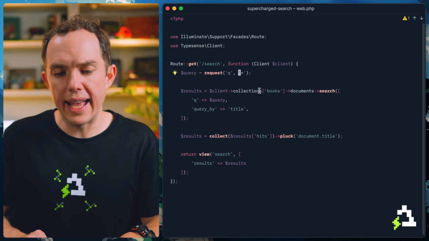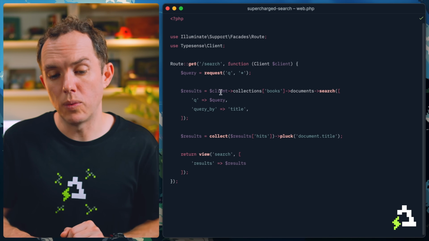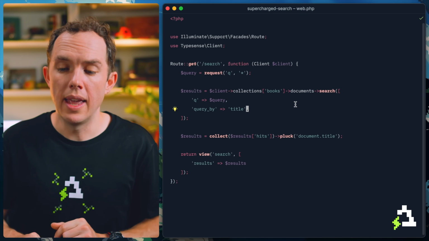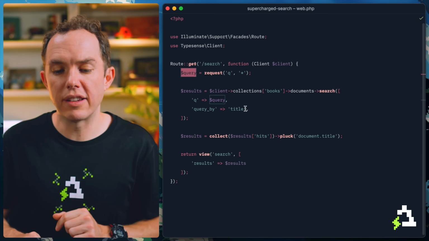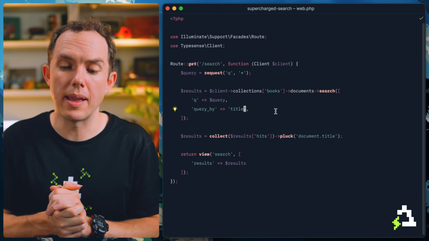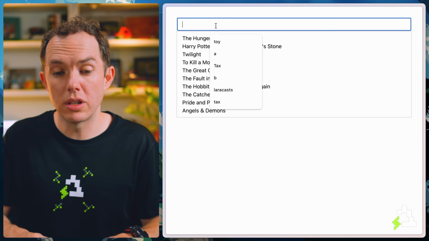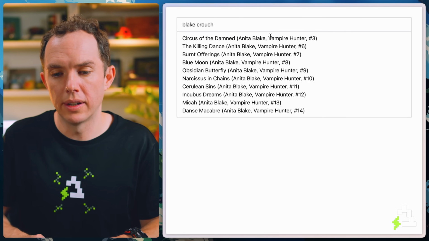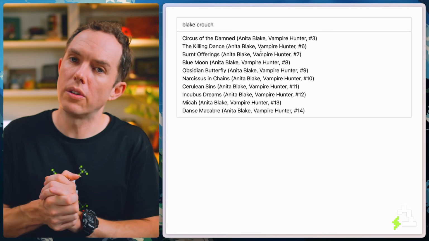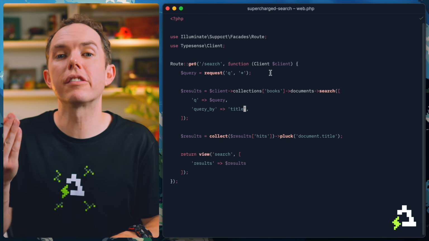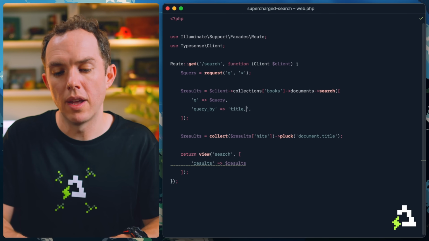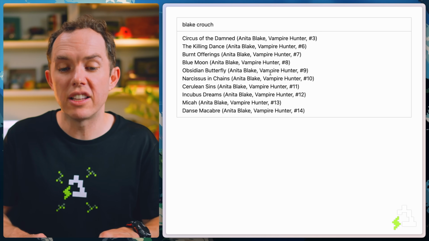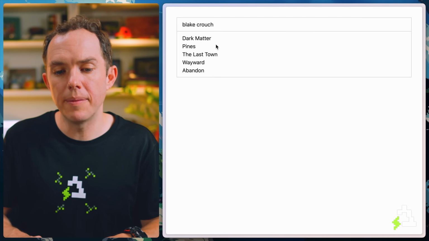Okay. Next, we perform our search, and we've learned how to do that. Grab your collection, and then search through the documents for the query, and then specify what you are querying by. So yeah, once again, remember, if you're going to look for Blake Crouch, who wrote Dark Matter, well, it's not going to look through the authors. It's only going to look through the titles. You need to be explicit about what you are searching. So if you wanted to do authors as well, include that. And now if I run it again, we get the top matching result. It's going to work. No problem at all.